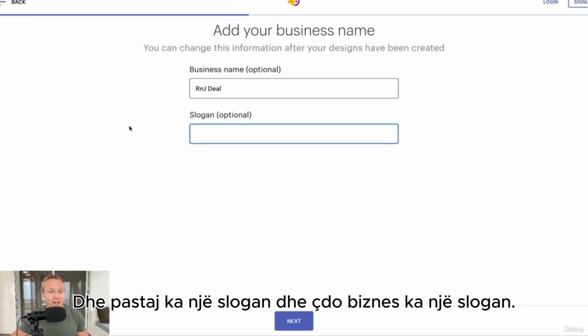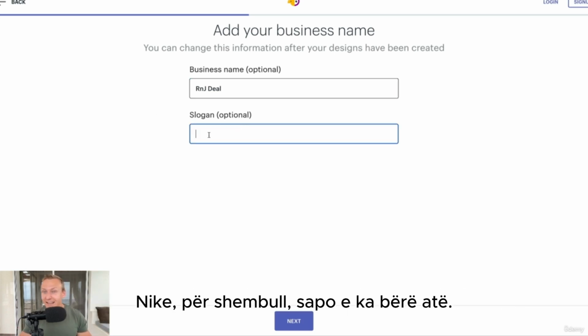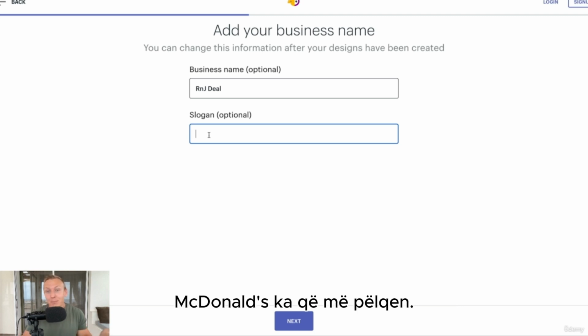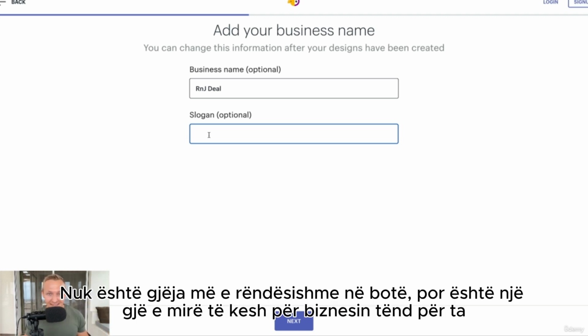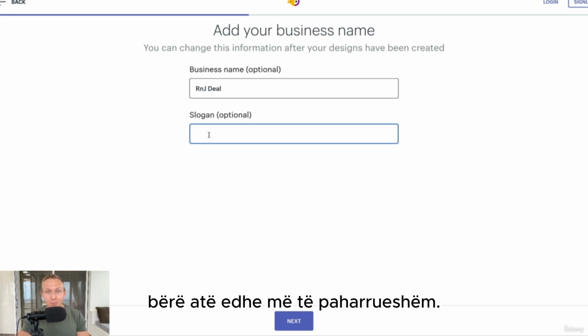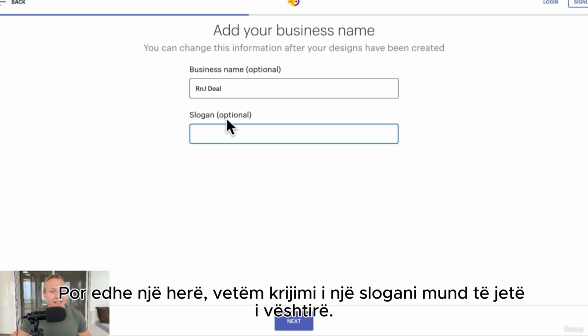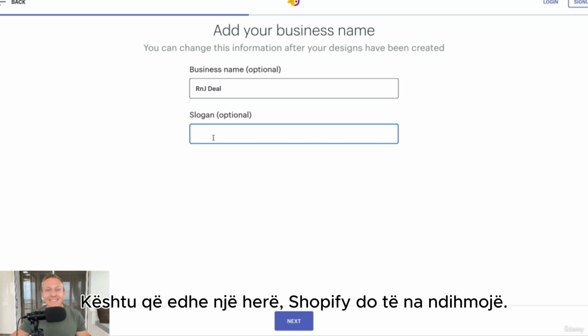And then there's a slogan, and every business has a slogan. Nike, for example, has "Just Do It." McDonald's has "I'm loving it." It's not the most important thing in the world, but it's a good thing to have for your business to make it even more memorable. But once again, just making up a slogan can be hard. So once again, Shopify is gonna help us out.